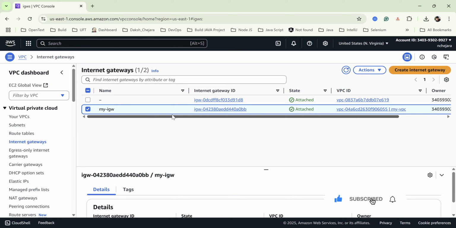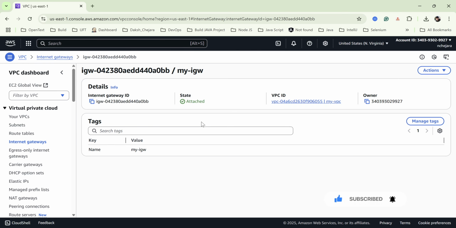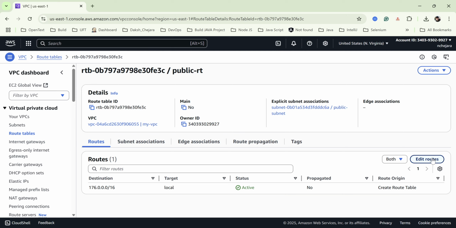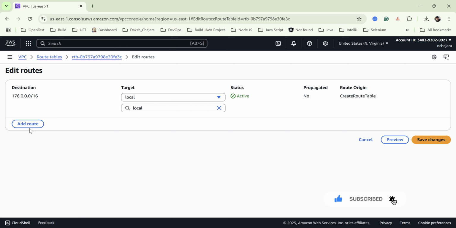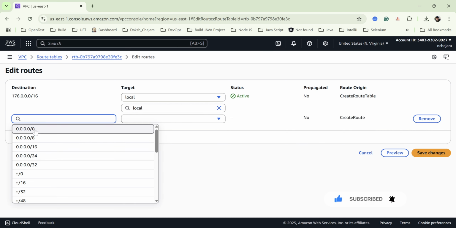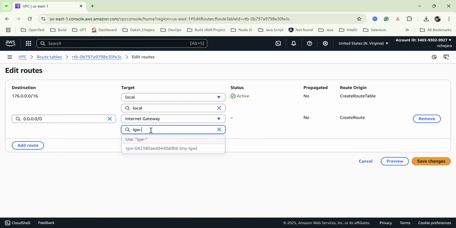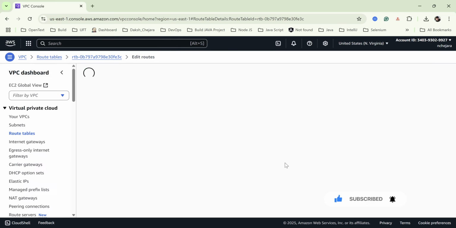go to the internet gateway, it is this, and then route tables. You have to go to your route table again, and in this route table we have to attach the internet gateway. So edit the route. Here add the route. I want to add 0.0.0.0/0 and the internet gateway, and then you select your internet gateway. In this way we make sure that our subnet, our instance, will access the internet.